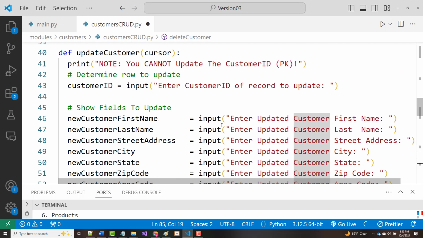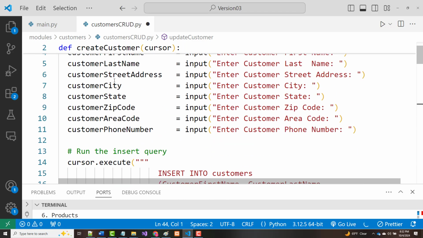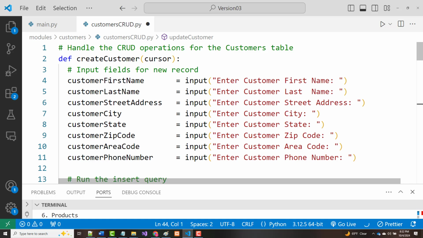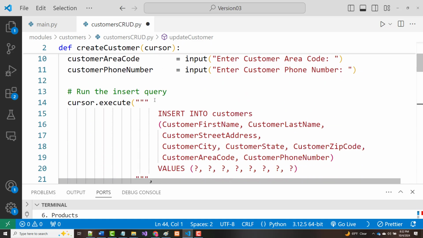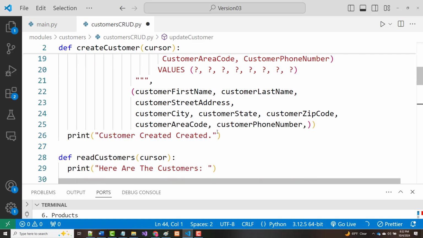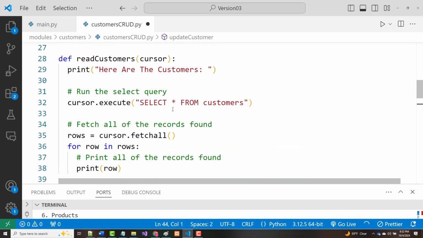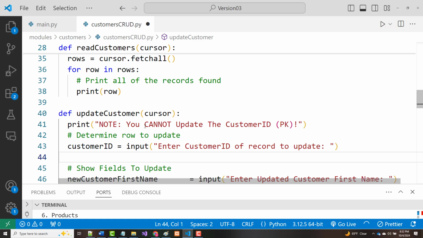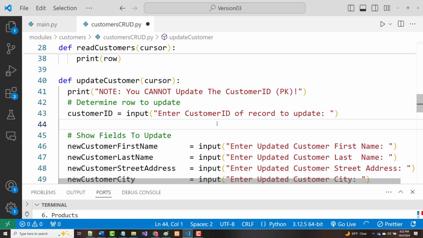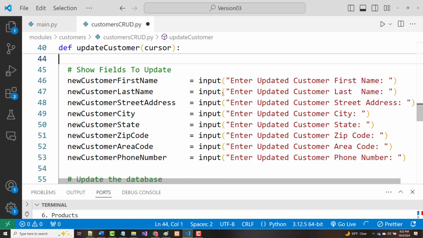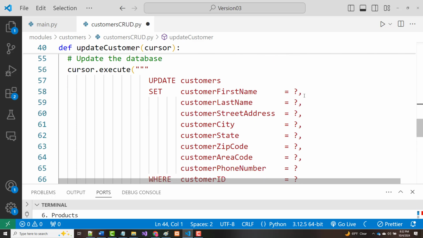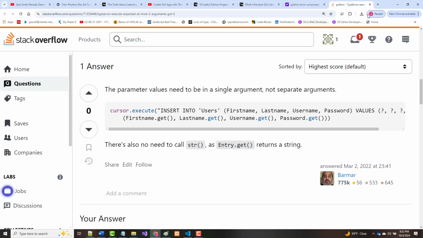All right. None of these were doing anything. Create customer. Customers. Customer, customer, customer, customer, customers. That looks all okay. Could be the question mark or the comma here. All right. Let me double check here.